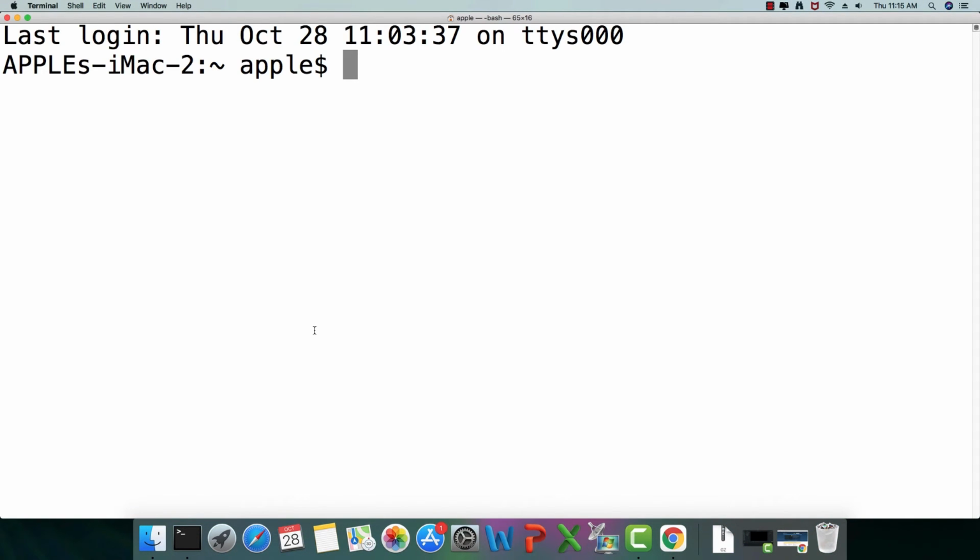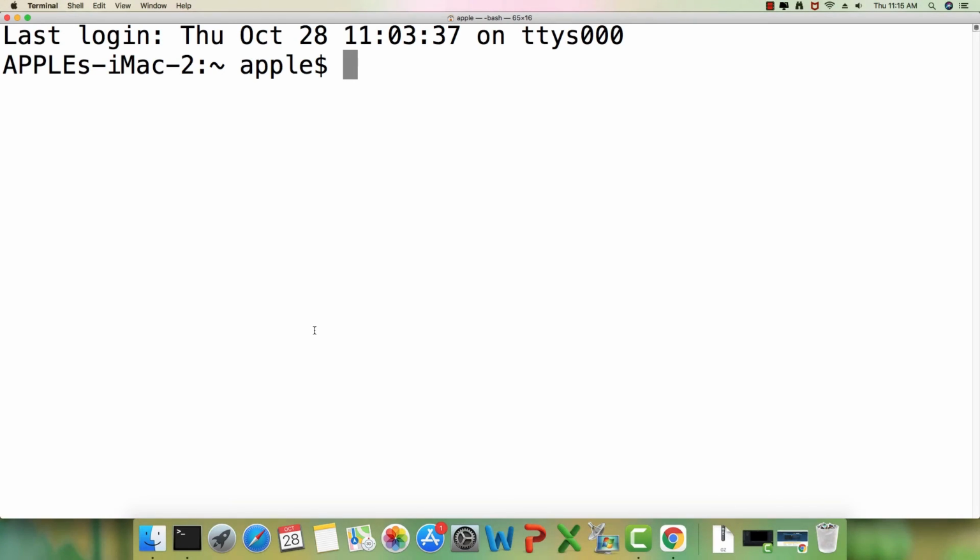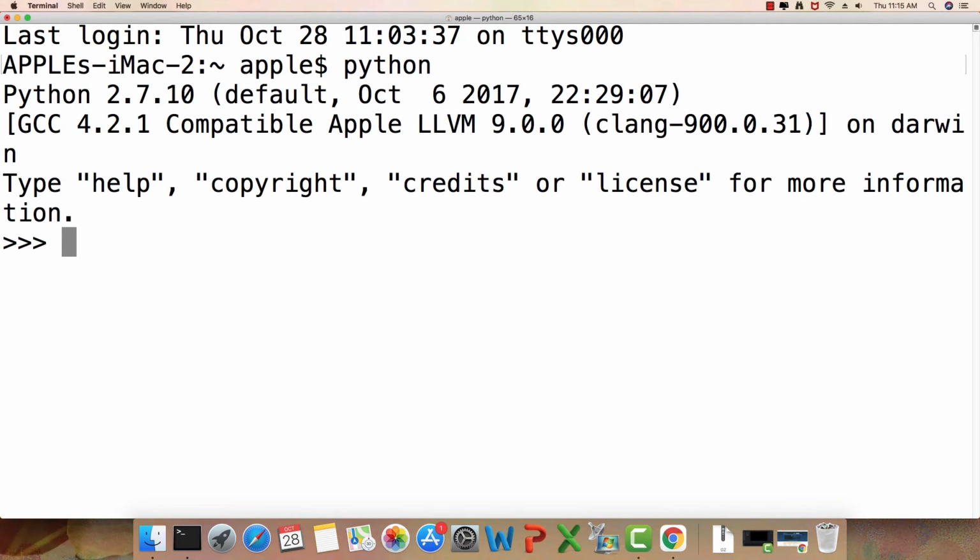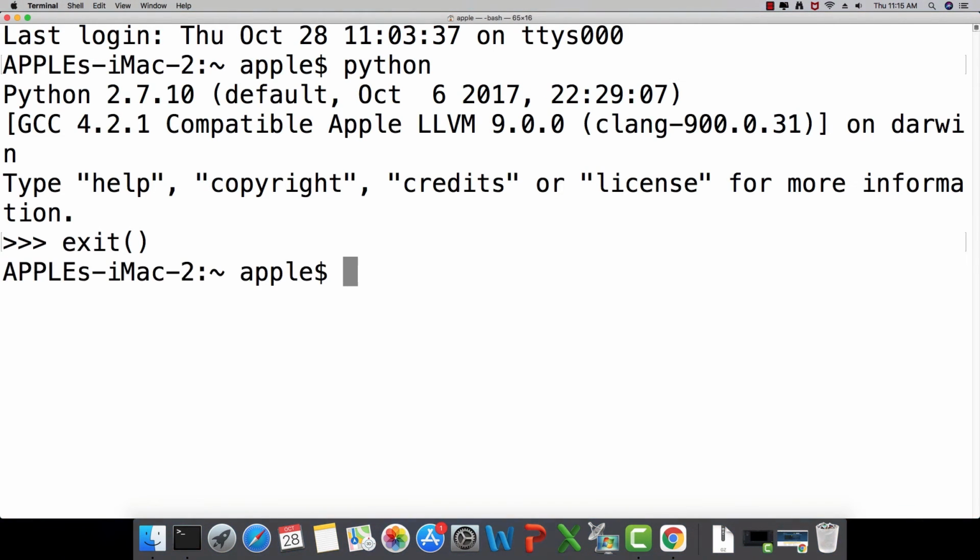Now this is a little bit tricky situation because Python 2 automatically ships with all the latest versions of macOS. So if you just type in python, it launches Python 2.7.10. Okay, so this is the latest version of Python 2.7. It hasn't been under active development, we all know that. So I'm just going to go ahead and exit it.